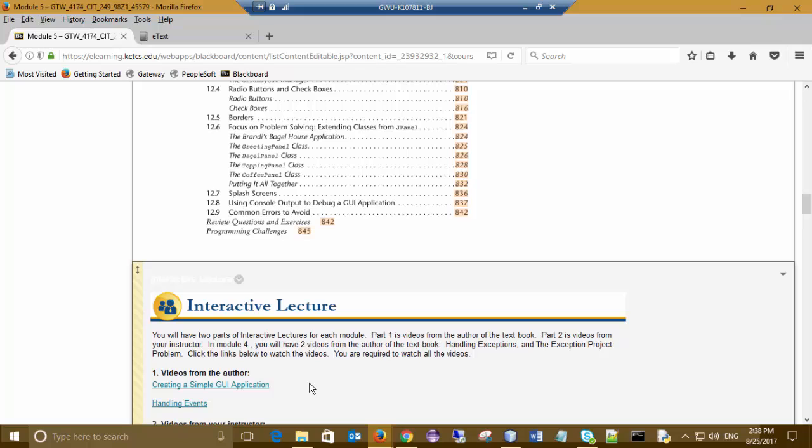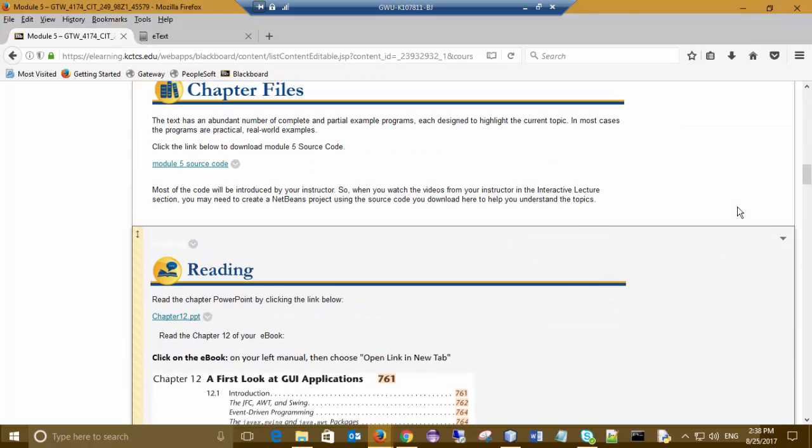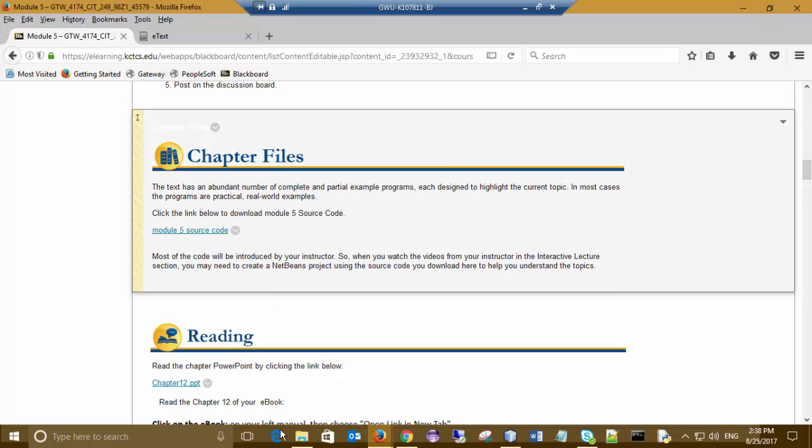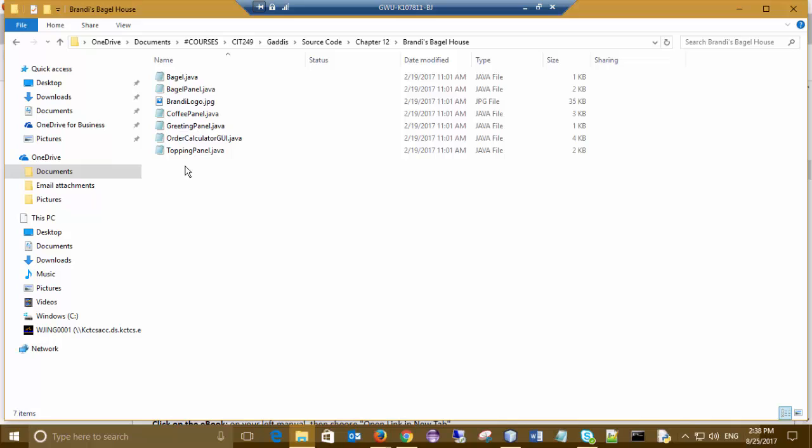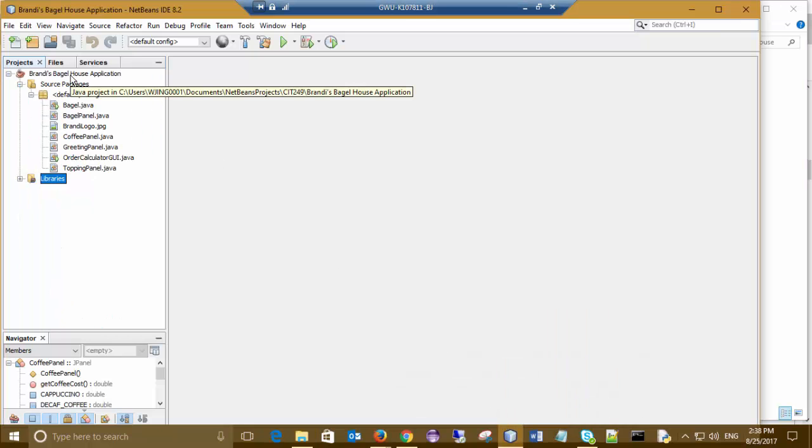So in order to work on this project, I first want to go to the chapter file. In this module chapter file, download the source code, and after you download, extract all the files. You see here there is a Brindi's Bagel House, which means all the code is already here. So you then go to NetBeans, create a project called Brindi's Bagel House, and copy all the files to the src directory like we did before, right? Then you can start on this project. I'm going to go ahead and introduce each of them.